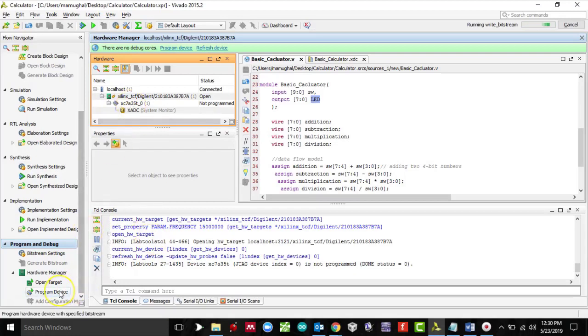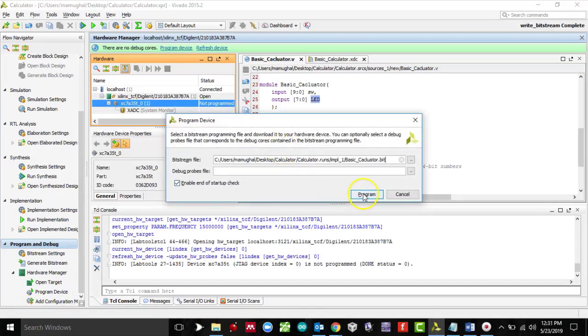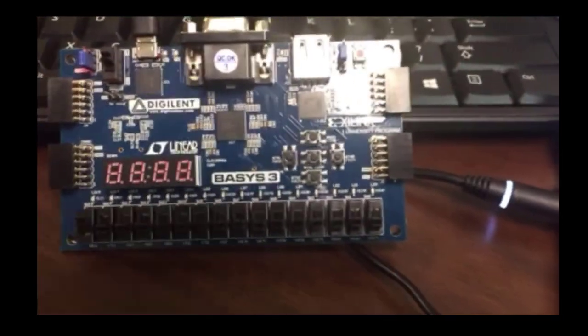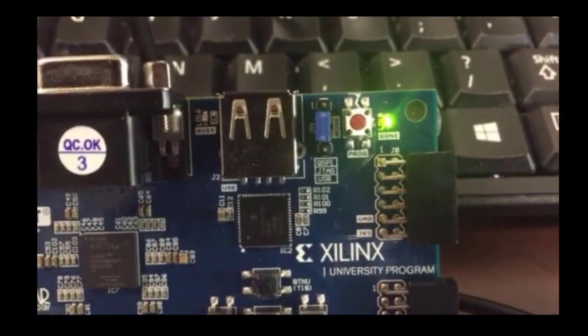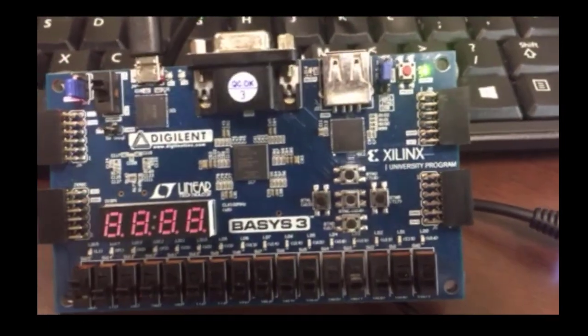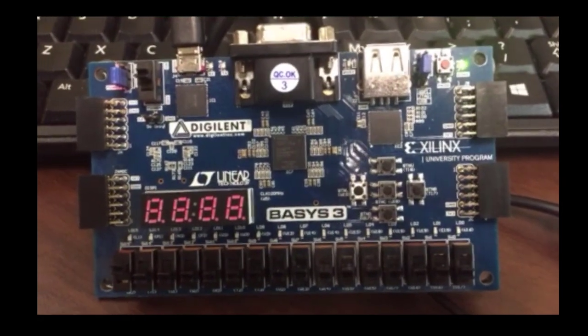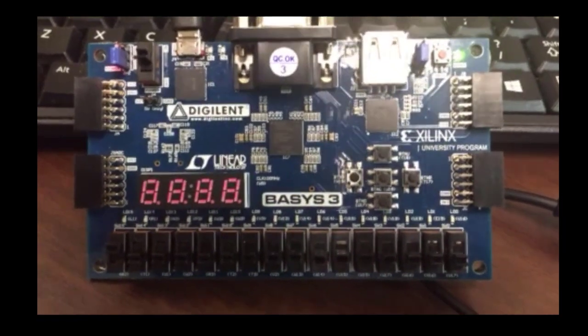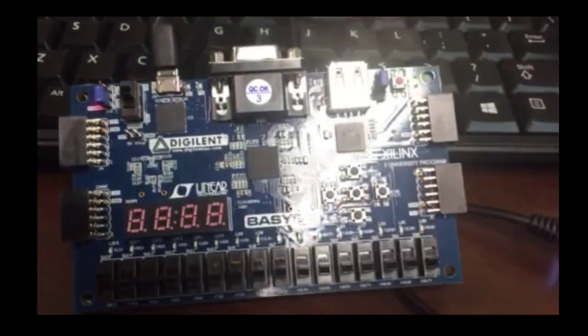Awesome. Now we need to program the device. So I click here again. All right. Click program, and the bitstream file has been generated. If you notice here, my green LED, which is right above done, is green. That means the bitstream file has been successfully deployed. I've already implemented it, I just need to verify it now.